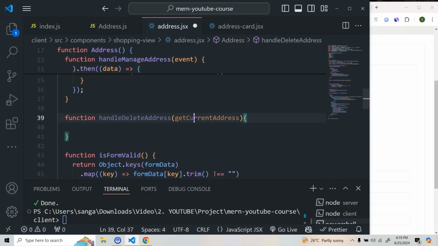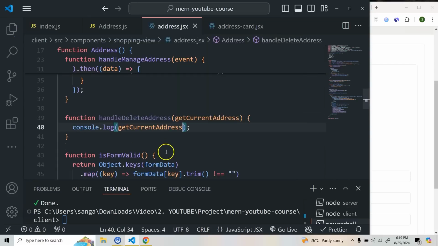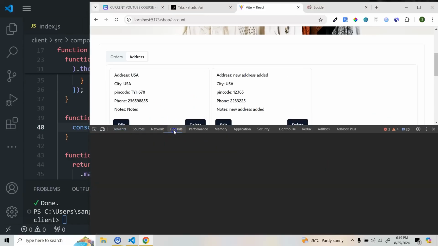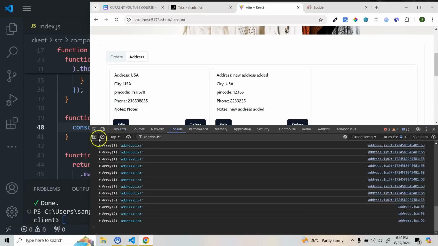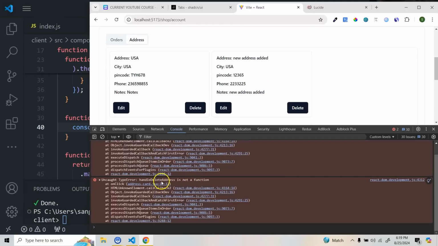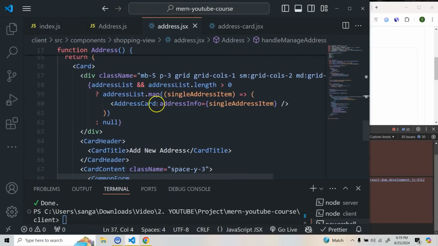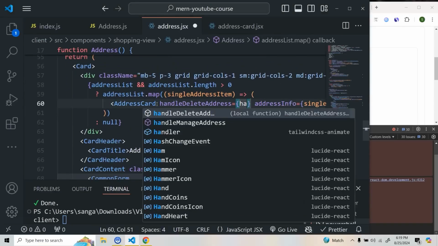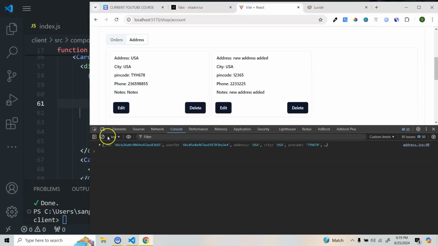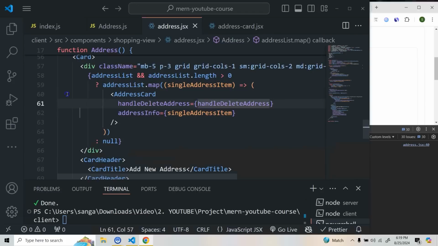So how are we going to get the address ID? Let's log this here, then you'll be able to understand. Get current address, right? Let's save it, open the console, and then click on delete. Handle delete is not a function, we haven't passed it here, sorry. We need to pass handle delete address. So we'll delete, and we're getting this ID, right? This is our ID, this is the address ID, this we need.